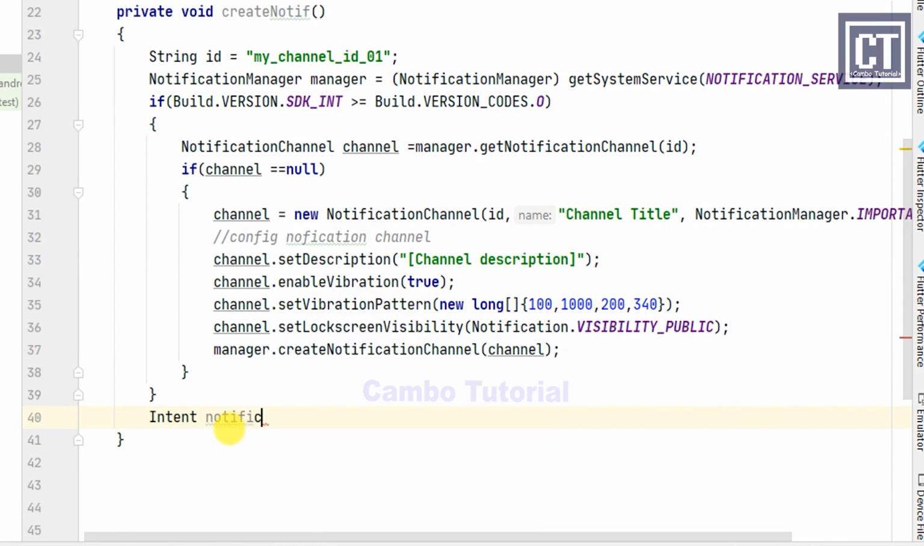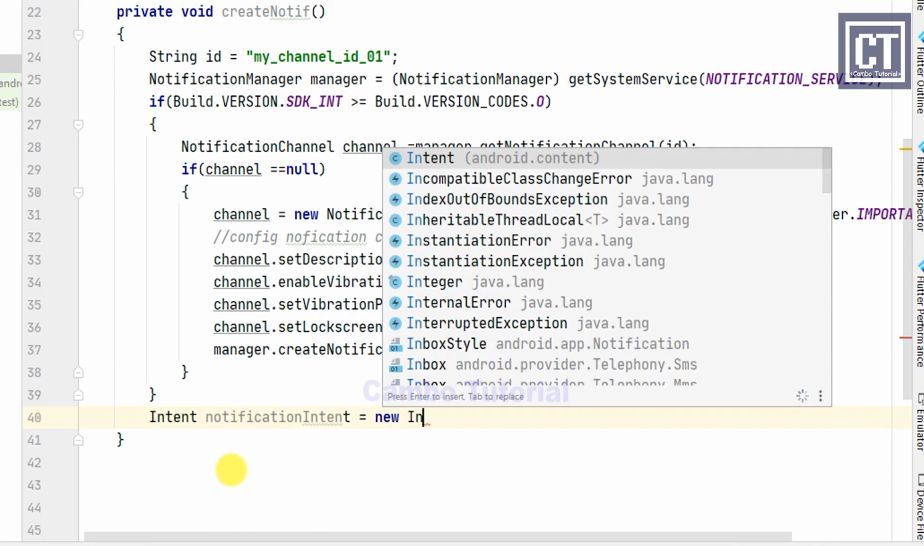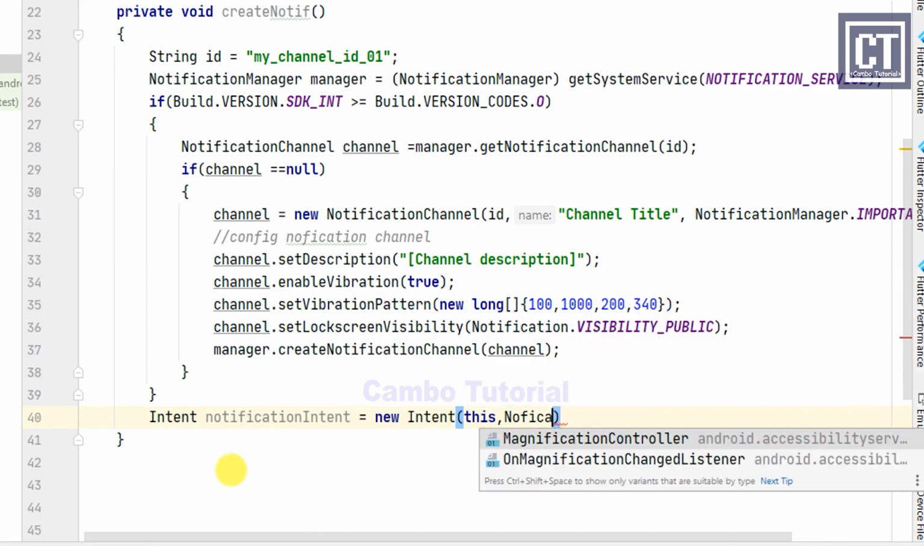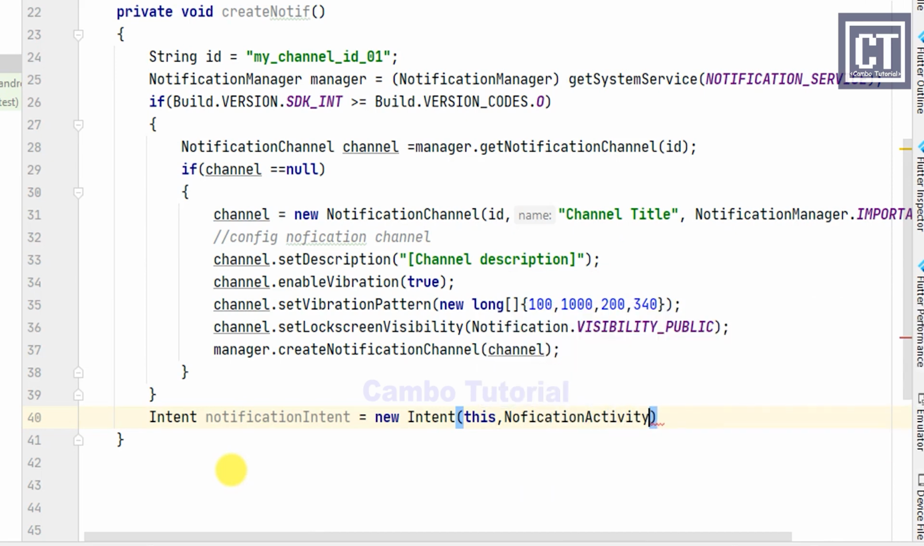Okay, this statement is for when the user clicks on the notification and launches a specific activity. It's just like we open a new activity. The first parameter is the current context and the activity that we want to launch. Okay, and this class does not exist yet, and I will create a new activity, then it's going to work.